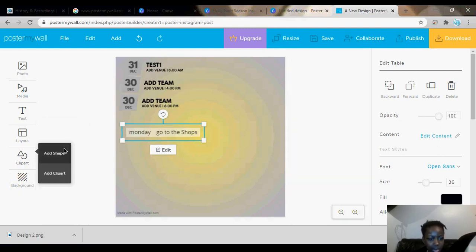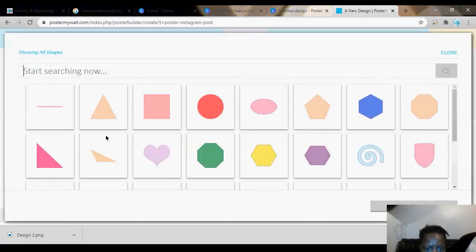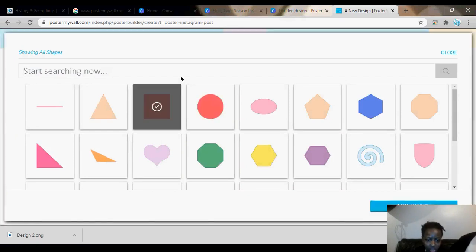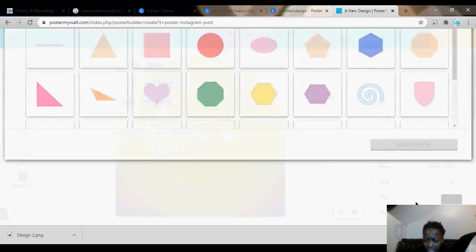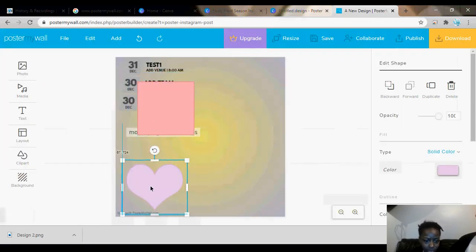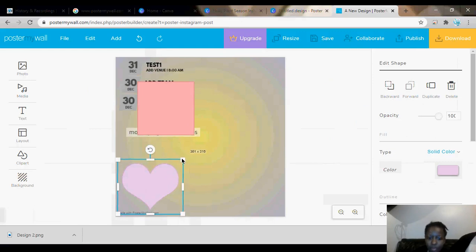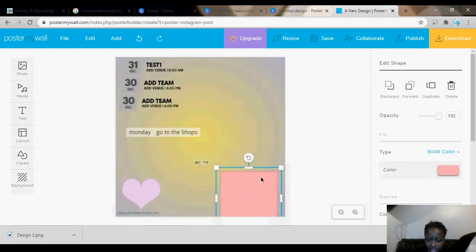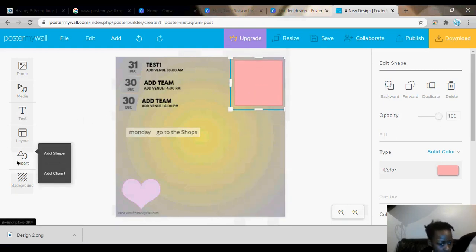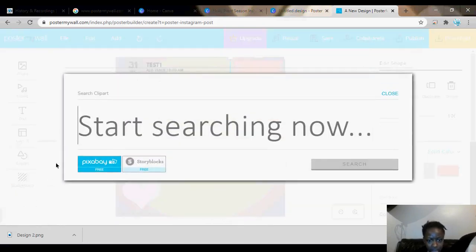But now let's see clip art. Add shape. If you click add shape, you can see so many shapes. Let's say I wanted to do a square. I can add 2 shapes, but be reminded they will pop up on top of each other. So don't think that one of the shapes have been lost. And I've put them in different corners. And it says add clip art. That means all of the clip arts are free, so you don't have to pay for them.